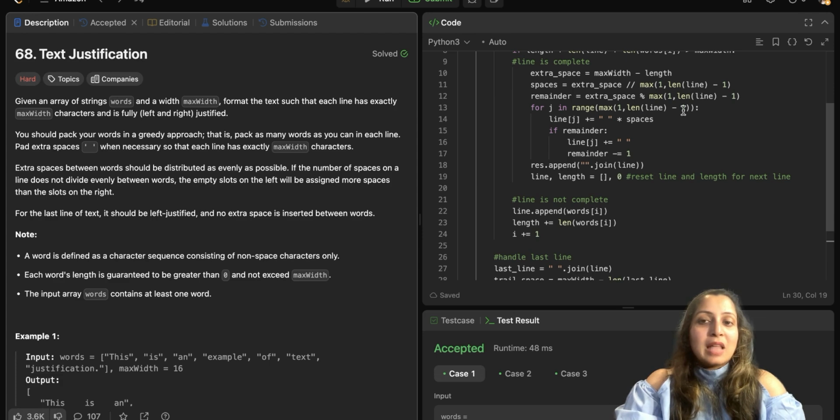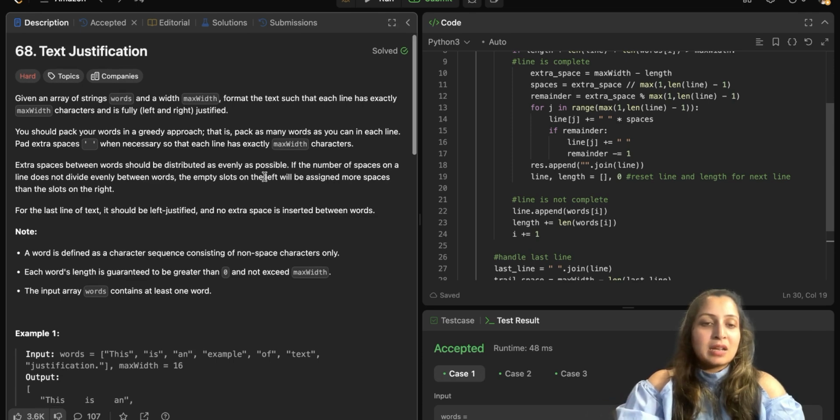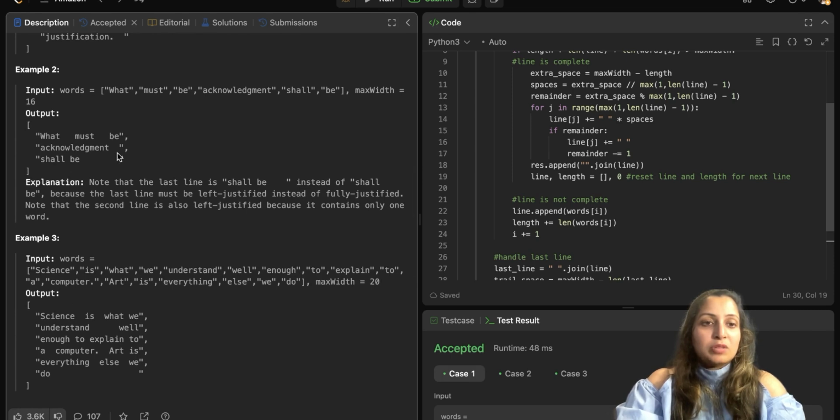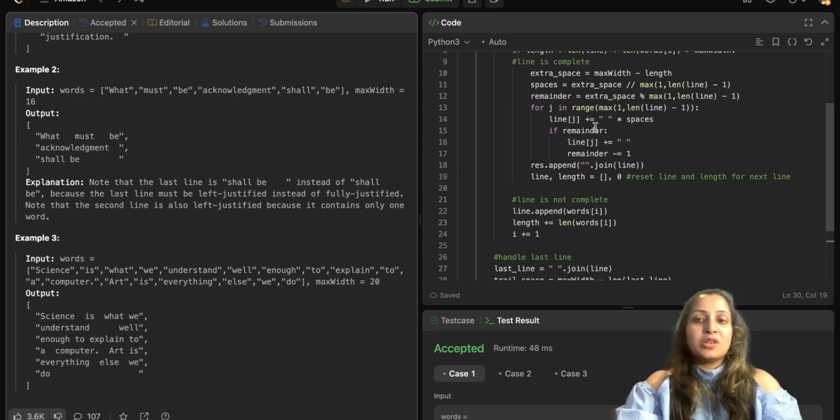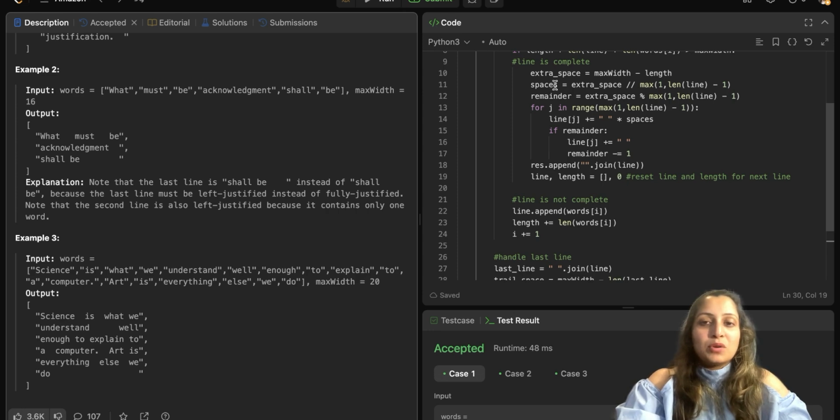And I have to handle that edge case where any middle line, any second line or third line, has only one word, like given in example 2 here. Acknowledgement is just one word. To handle that scenario, I take max of 1, comma, length of line minus 1 so that at least it runs through this loop. And then I add those spaces to line[j]. So I'm adding spaces to the jth word. And how many spaces do I add? The spaces which I have computed here by dividing by max of 1, length of line minus 1. So I add those spaces.